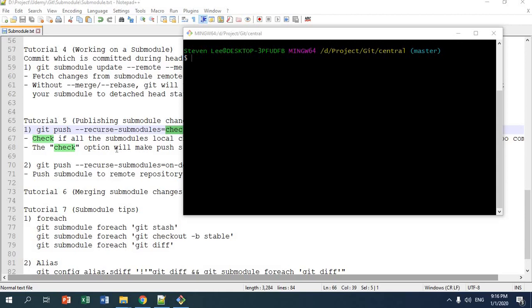So in this tutorial, I'm going to talk about how to push the commit that you make in the central repository, which tracks the commit of your submodule. Before we push the commit of our central repository, we have to make sure that the commit in our submodule is being pushed properly, right?